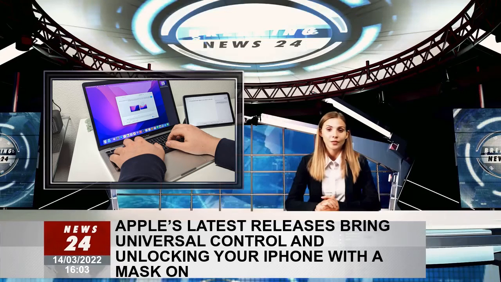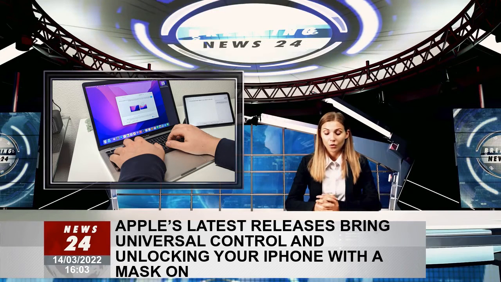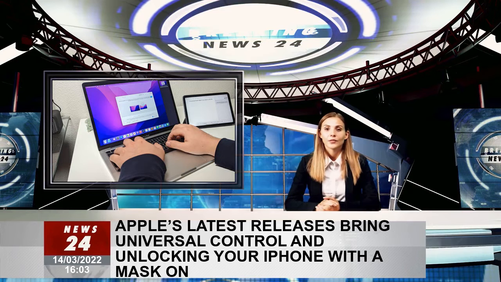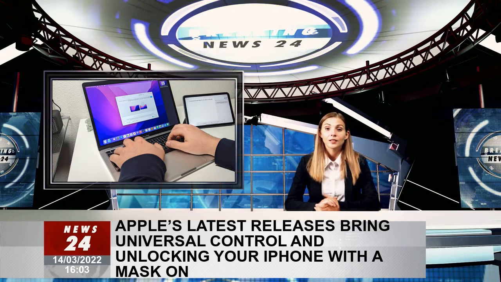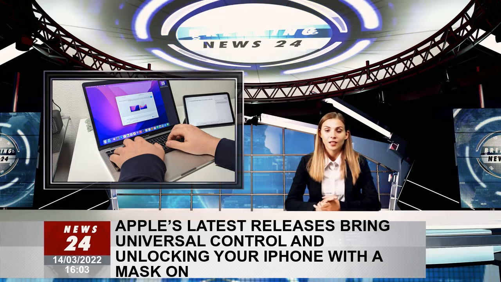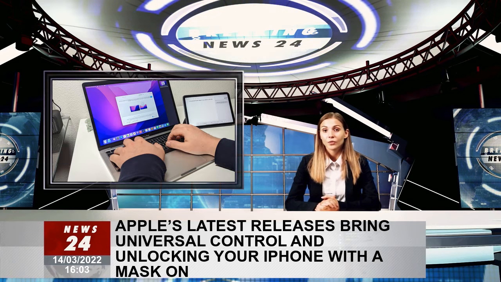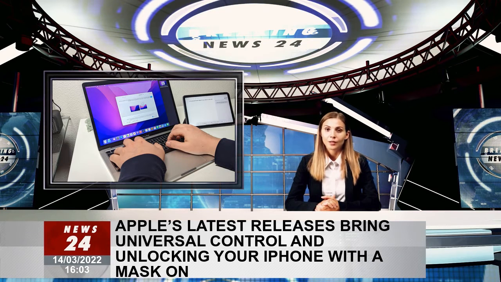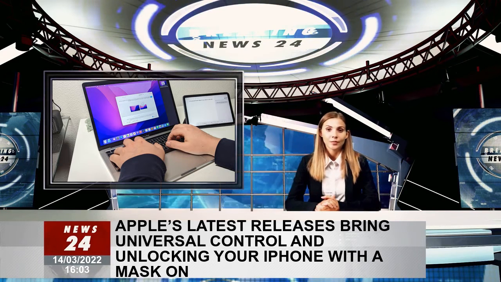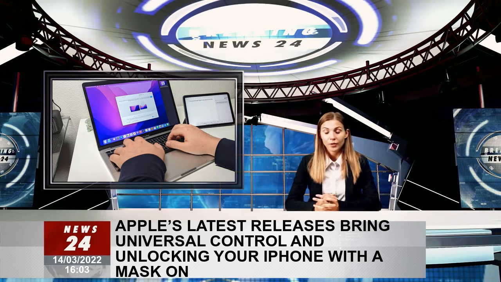Apple's latest releases bring universal control and unlocking your iPhone with a mask on. Universal control has finally arrived. Apple's long-awaited feature debuts today with the release of macOS Monterey 12.3, which brings a handful of other welcome additions. But first, let's talk universal control.